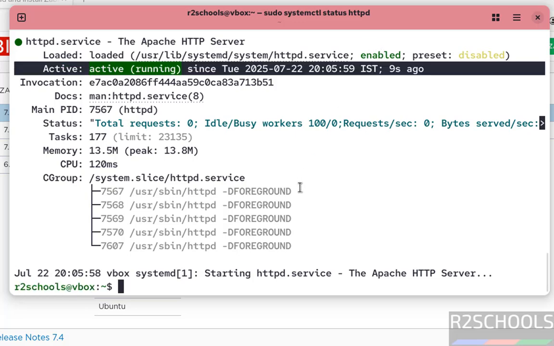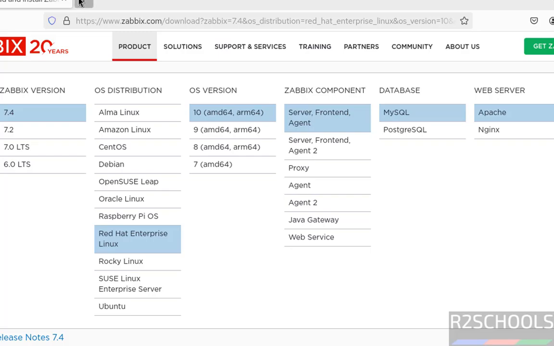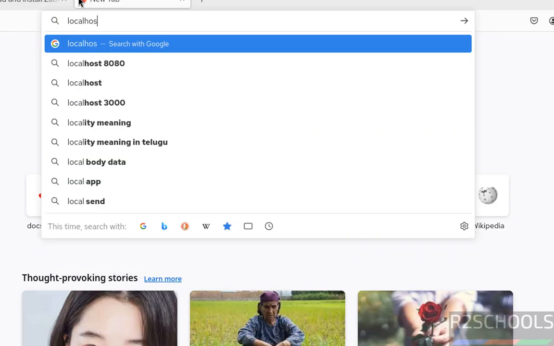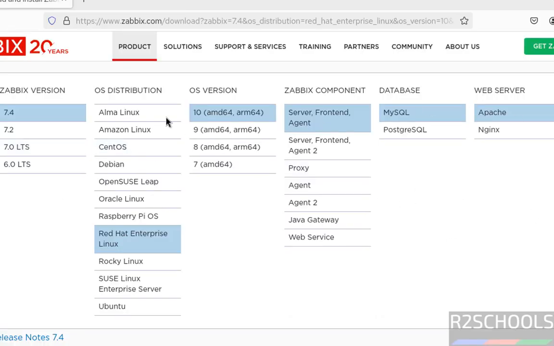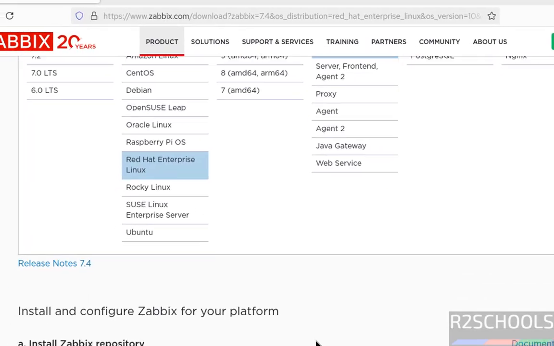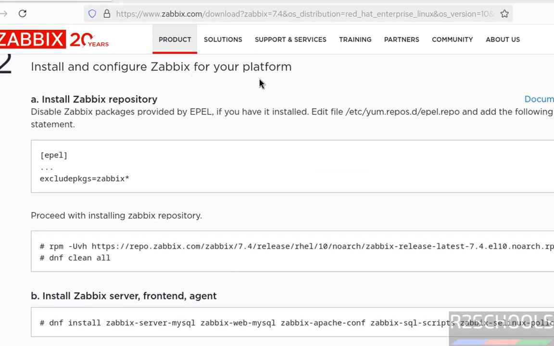Okay, quit. Now go to a new tab, give localhost, hit enter. See, we got the test page. Okay, so both database and web server are installed. Now step 2, install and configure Zabbix for your platform.